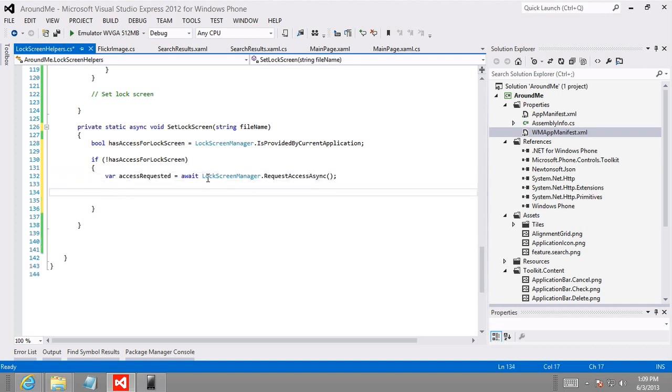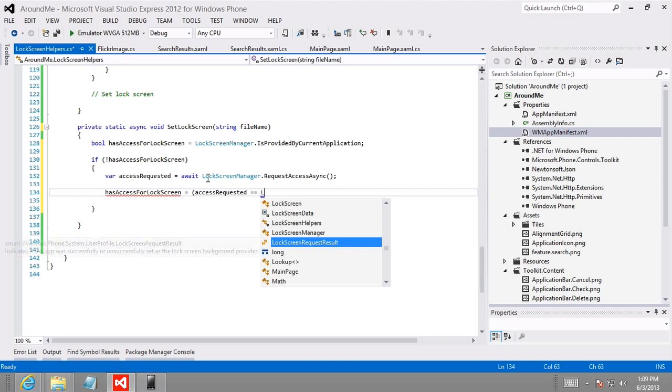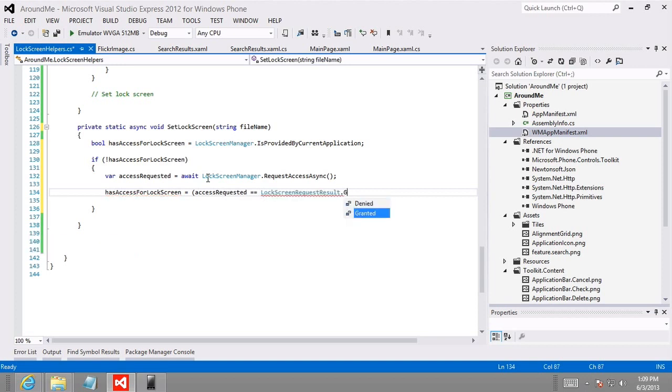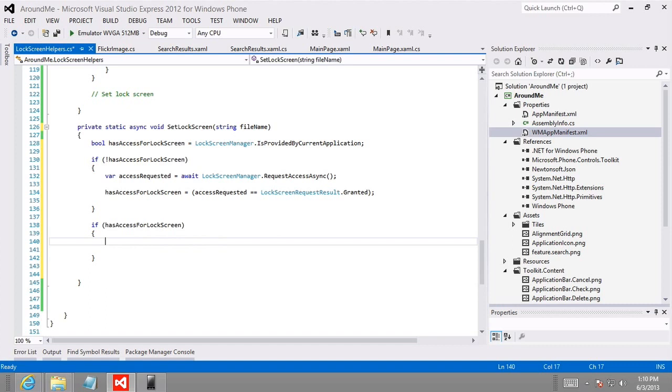And now we'll set has access for lock screen equal to, and we'll say is access requested equal to the lock screen request result granted. If it is, then we're good. We do have access for lock screen. If this evaluates to false, then we do not. But if has access for lock screen is true, then we can do the next biggie, which is to actually set.